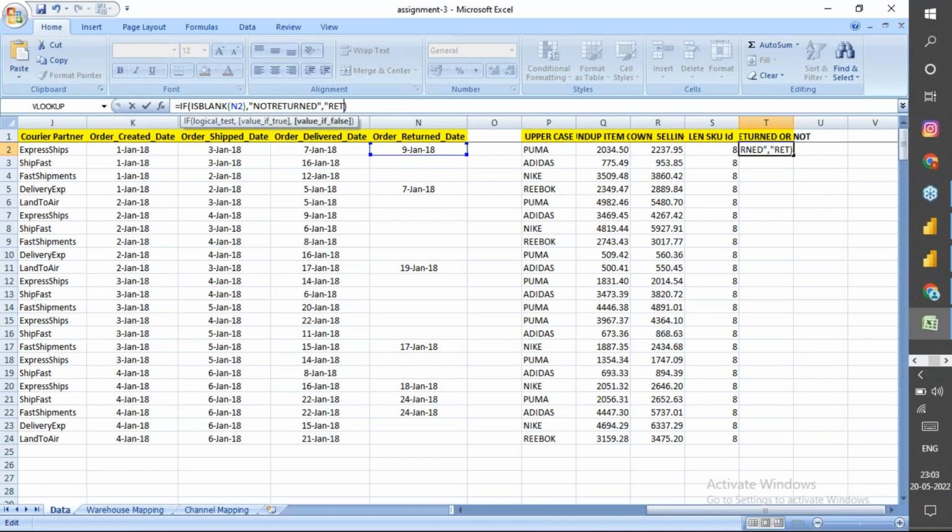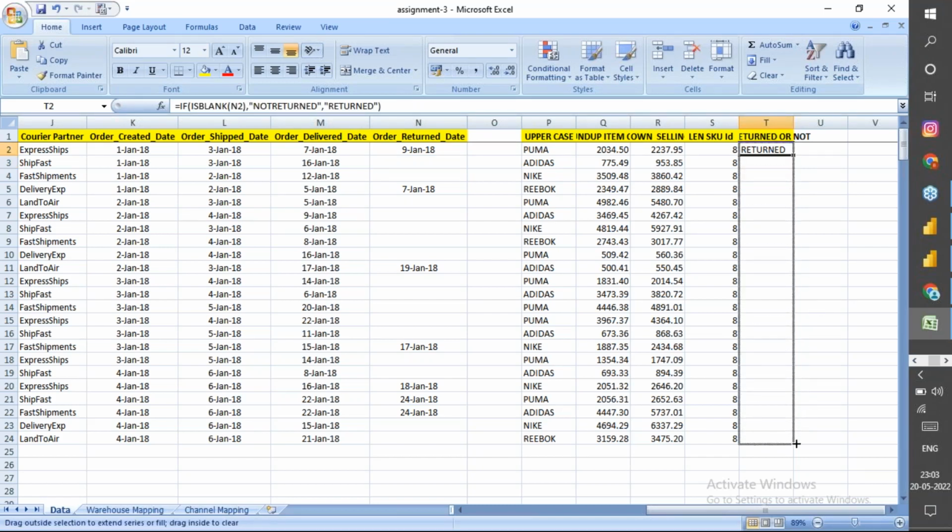Look at the condition. Value if false. Close the bracket and hit enter. Okay, done. You got it? You understood how you have to write the logics? Still you have any doubts?